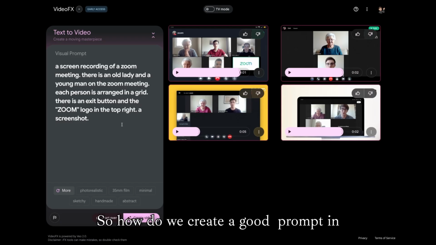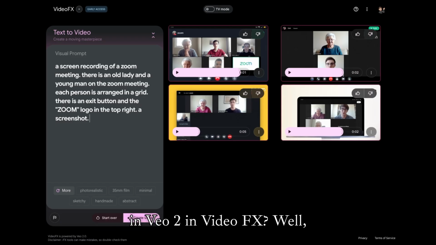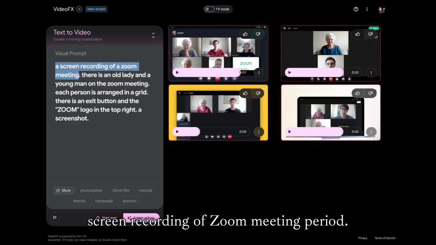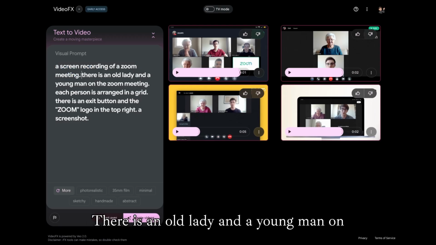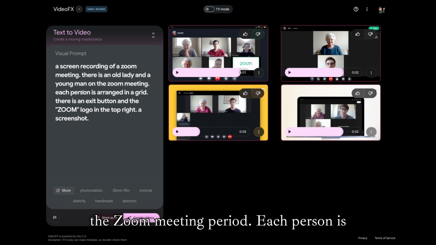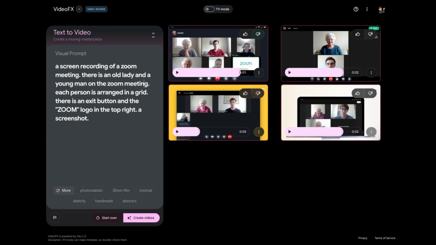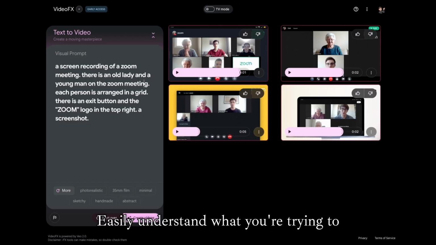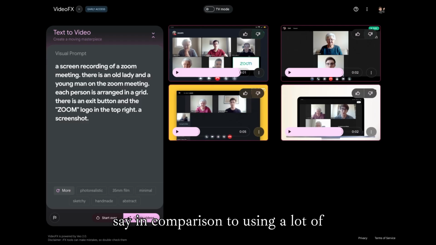So how do we create a good prompt in Veo 2 in VideoFX? Well, what we're going to want to do is use short sentences. So notice I said: a screen recording of a Zoom meeting, period. There is an old lady and a young man on the Zoom meeting, period. Each person is arranged in a grid, period. So these frequent stops in the sentences make it so that Veo 2 can easily understand what you're trying to say, in comparison to using a lot of commas, which would be a little bit more confusing.